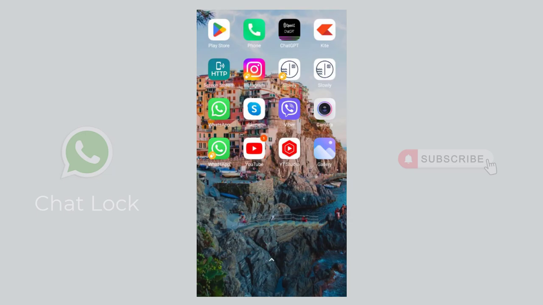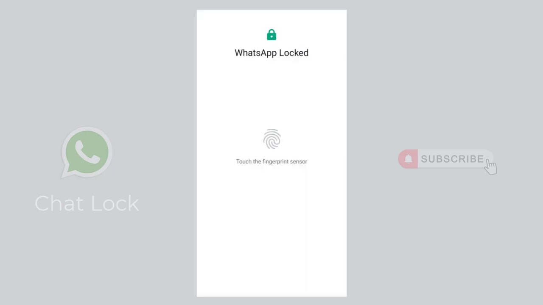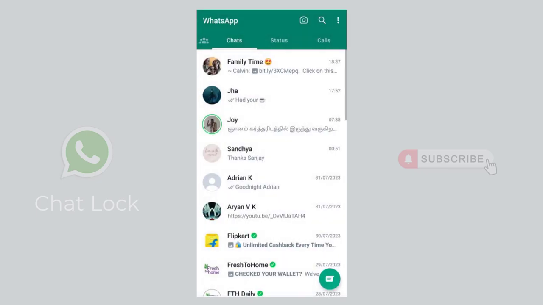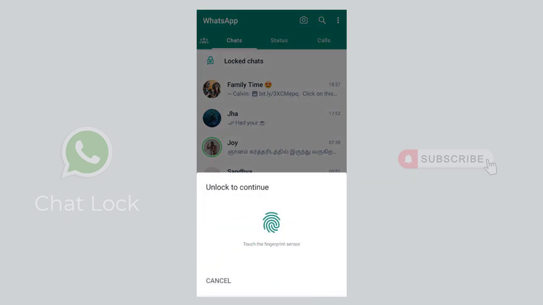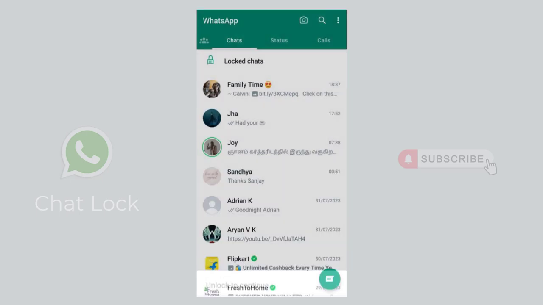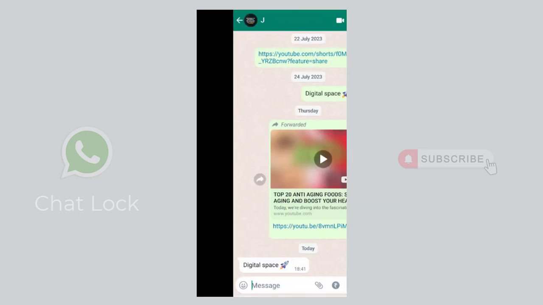Any user chat that has been locked won't be visible when we open WhatsApp on our phone. To view them, we need to scroll down the screen to the bottom, like this. And here, we will be able to view all the locked user chats on WhatsApp. Only by authenticating the security option, one can open these locked user chats.